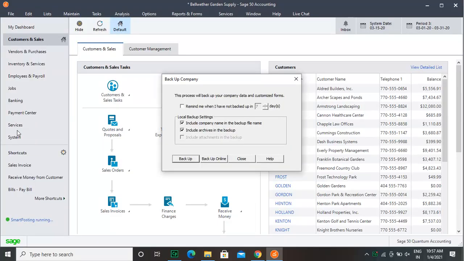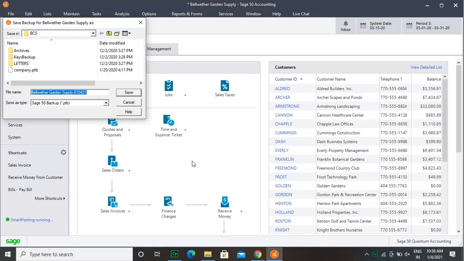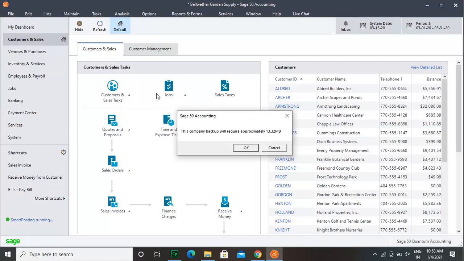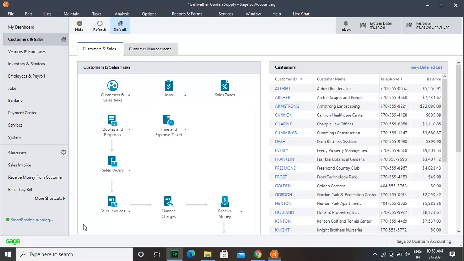To create a local backup of your company file, select File. Click Backup. Alternatively, you can also press Ctrl+B. It opens a Backup Company window. Here, you can set the days for a reminder of a backup whenever needed. You can check the other settings. When you are ready for the backup, click Backup. It will open the Save Backup window. Here you can select the drive where you need the backup to be stored. You are done. Click the Save button.